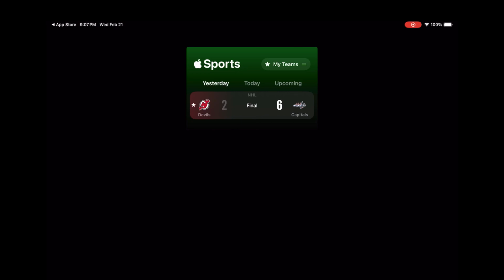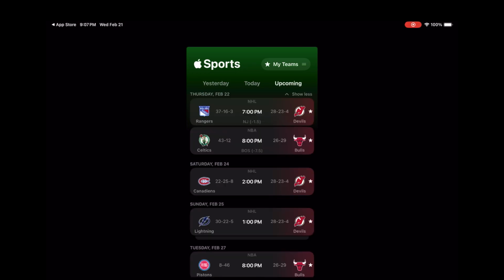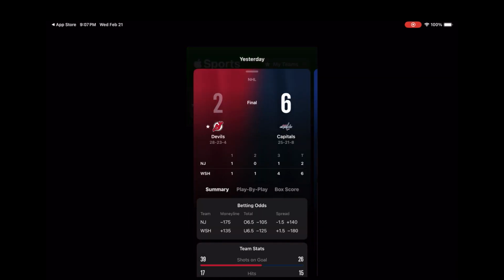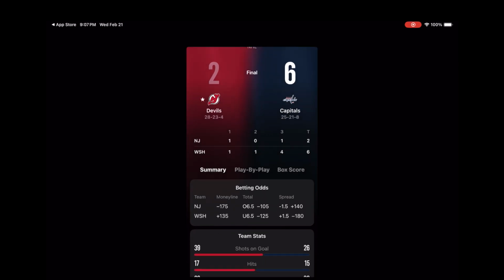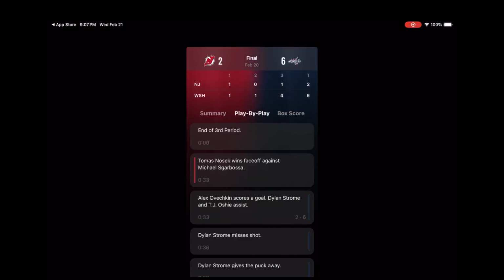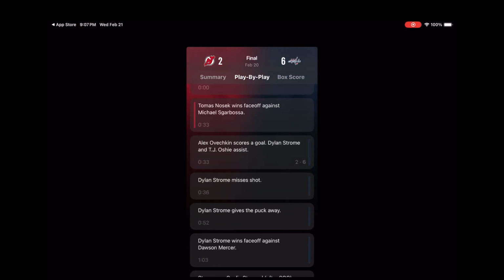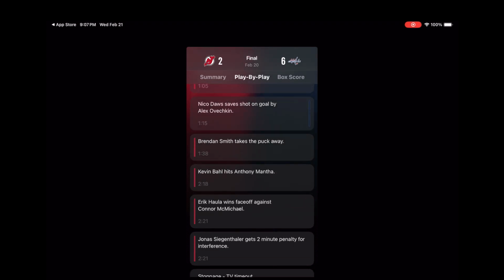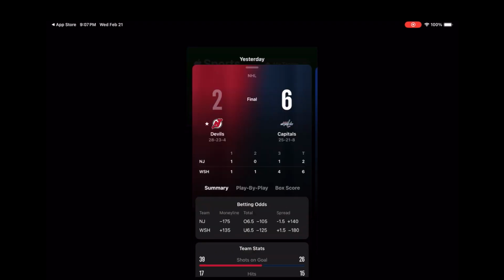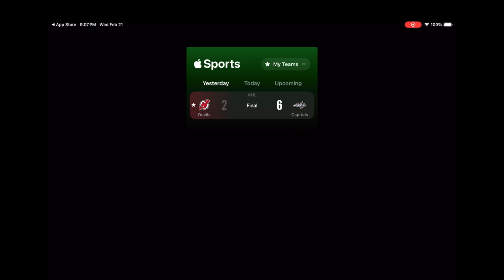My teams aren't playing, but there was one yesterday with the Devils, and there's an upcoming one. So I tapped on the game from yesterday, and here are the stats. You can see that we have team stats, we have play-by-play, we have box score. So you have different ways to analyze the game. This is a summary way of looking at play-by-play, lots of information there, and regarding the stats as well. So Devils lost. They're not doing that good this year.